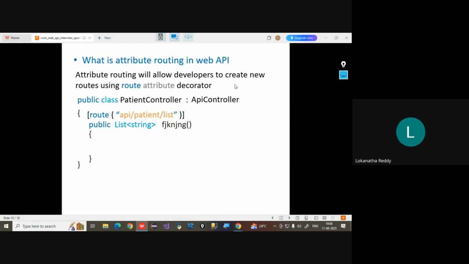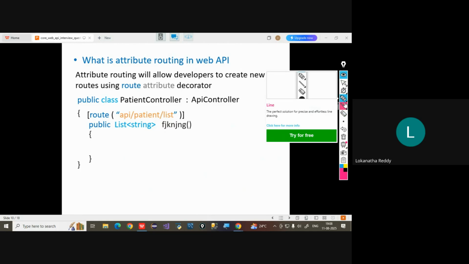Next question is obviously what is attribute routing in Web API? Attribute routing will allow developers to create a new route using the Route attribute decorator. Okay. Now observe carefully. I'll explain what is the meaning of this.